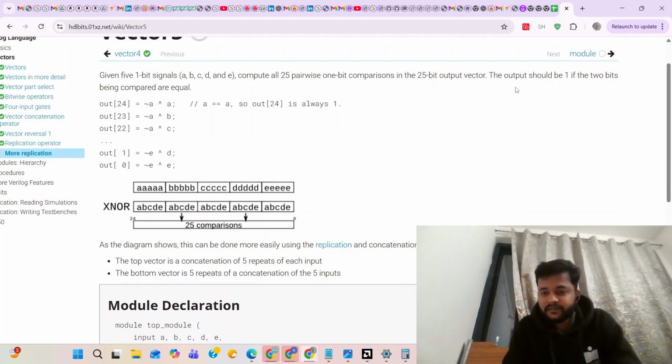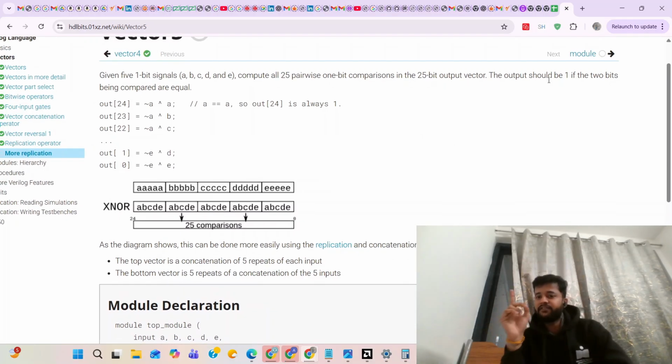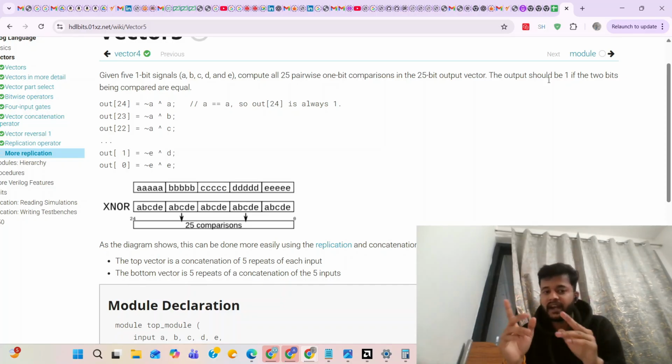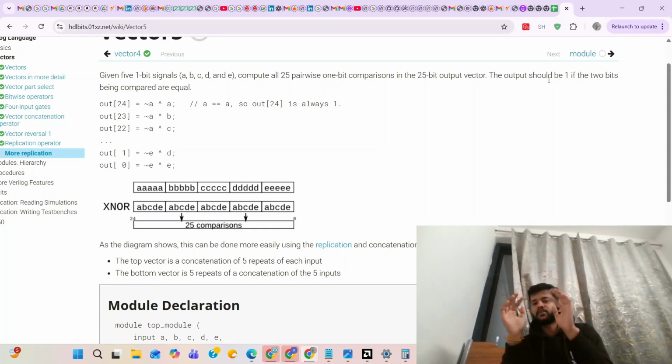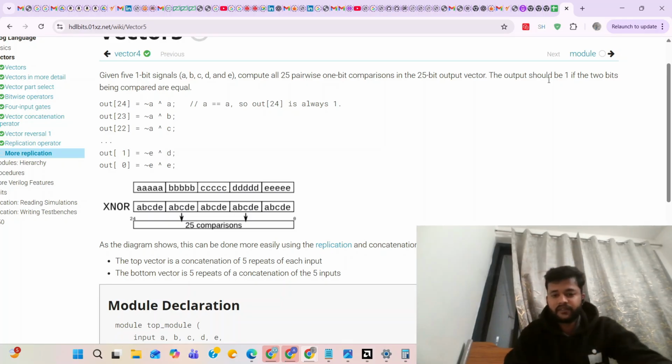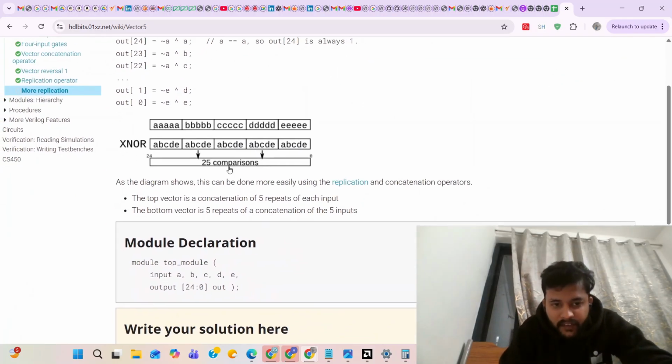So yeah, the output will be 1 if two bits are equal. So we'll use the XNOR gate, because it's like an equality detector, right? Whenever two bits are equal, it will give us output 1. So XNOR acts as an equality detector, and XOR acts as an inequality detector. Whenever two different inputs are there, it will give us an output 1. So yeah, what we have to do?